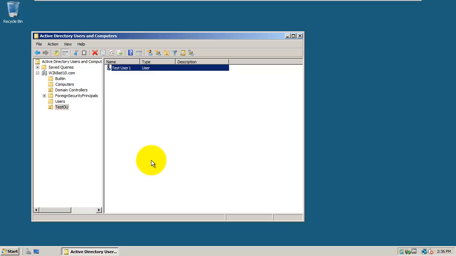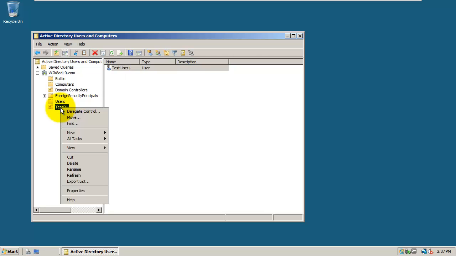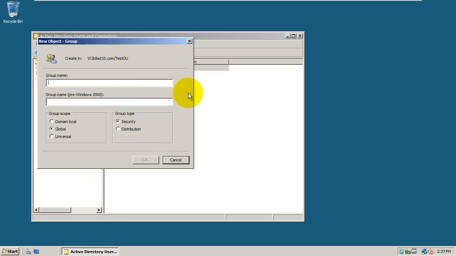I'm going to create a new group now. So I right-click on my test organizational unit, and I want to make a new group. We're going to be calling it Test Group G. As you can see, the default scope is global, and the default group type is security. That's going to be the case in most cases, so we just leave it alone. But Test Group G is what we call it, and we click OK.